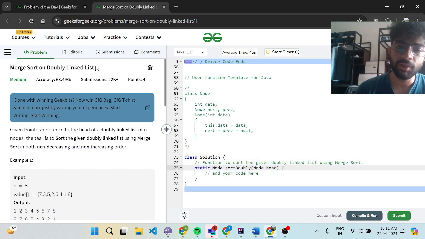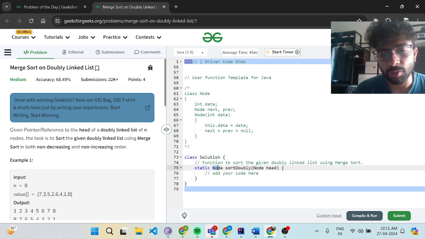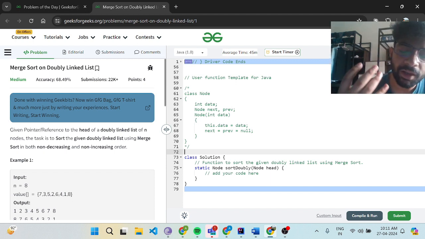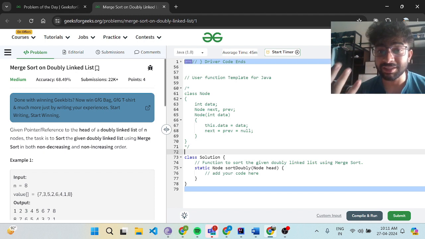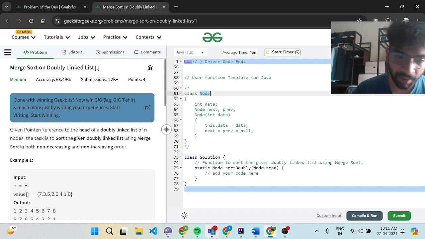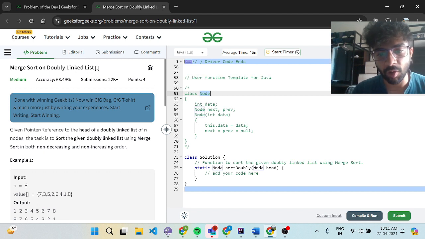Which has a static node sortDoubly. You can see its return type is Node. Now you will ask me, there is no return type known as Node, then how can a function have a return type of Node? Yes, it can, because this function is returning an object of the Node class. That's why the Node class is already made at the top, provided by GFG. And then we have to sort this doubly linked list.